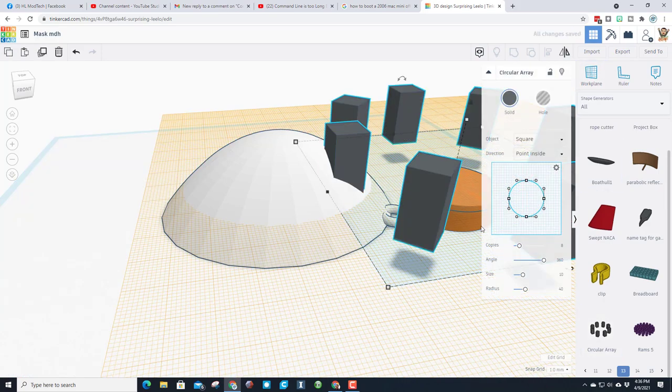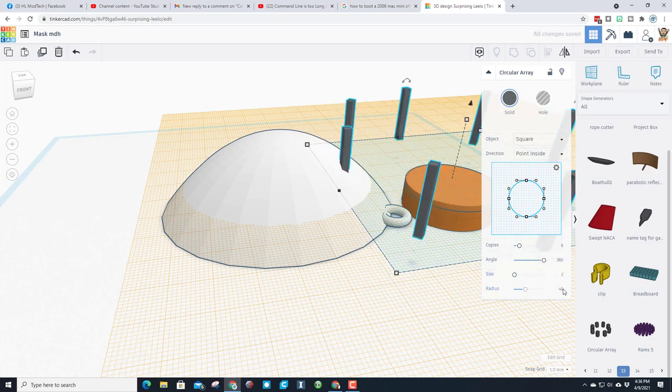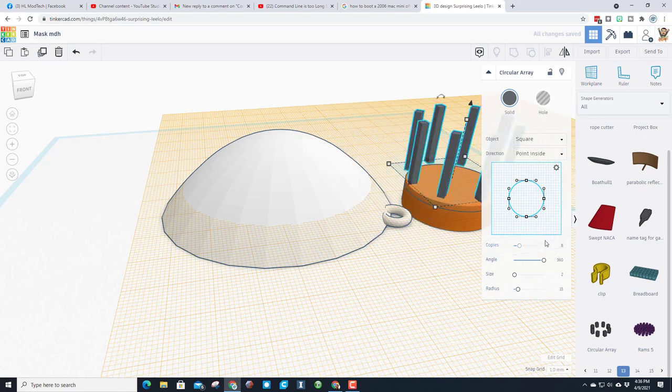When I drop it on, you can see that it is huge. But this is where you get to fiddle with how big you want it to be. So I'm going to change my size to 2. And I'm going to change my radius. Remember, this whole thing was 30. So I'm going to make it 15. And then it's got the 8 copies. I'm going to change that to 12 just because I think it's neat.